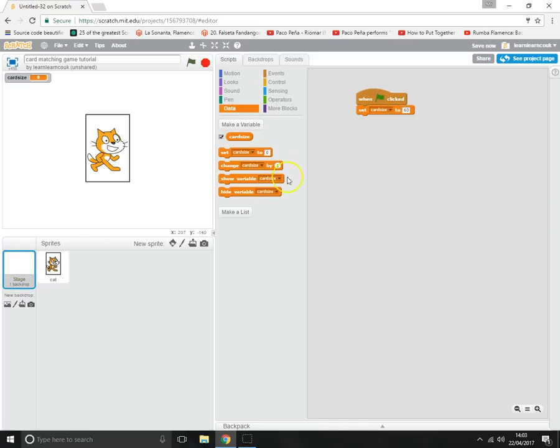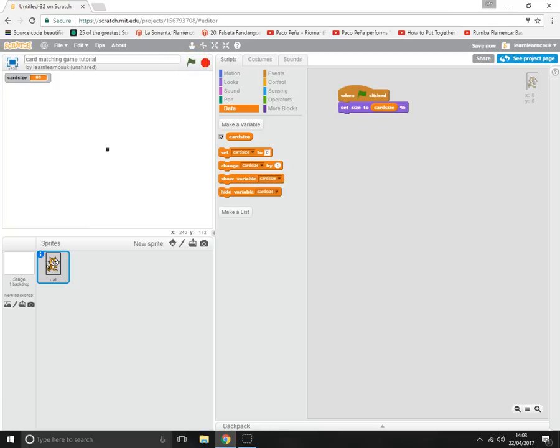So when we click start, it will set the card size there, and then it will change the size to that. So hopefully, if I do that, there we go. I don't know why it did that, but it's working now. Set card size to 60. So it's gone to 60%, that's about right. Good. So we've got our card size to 60%.